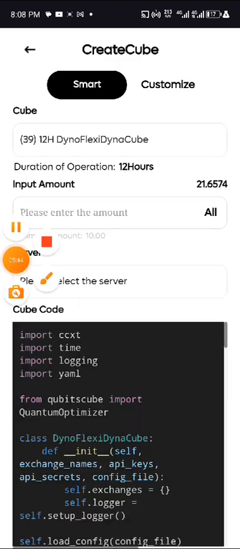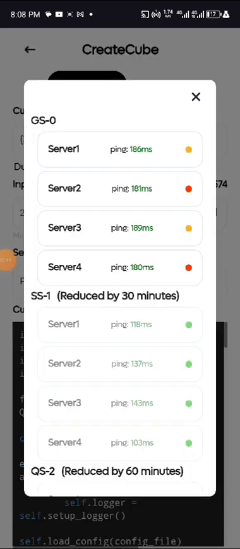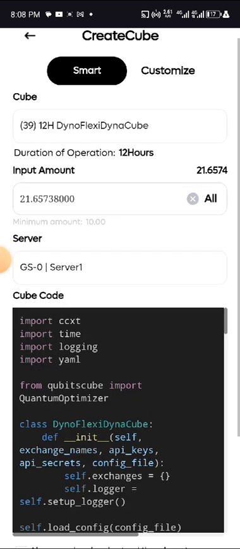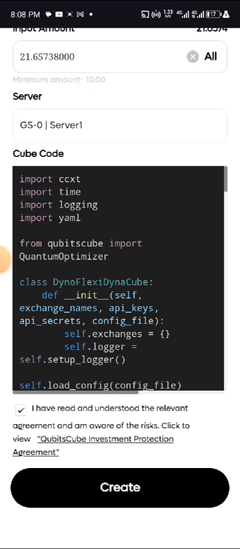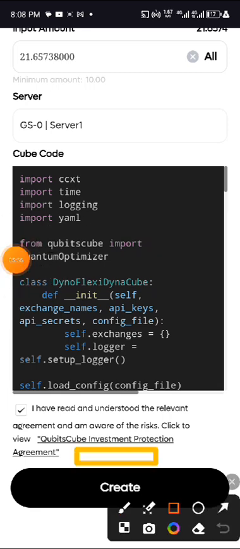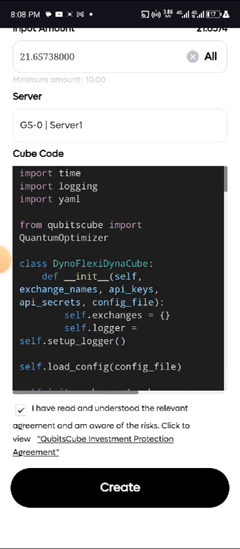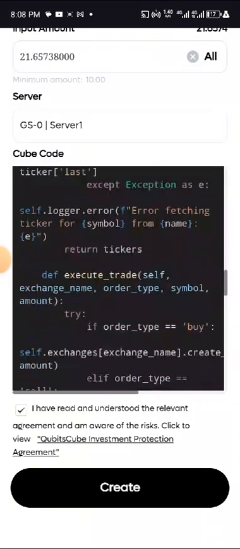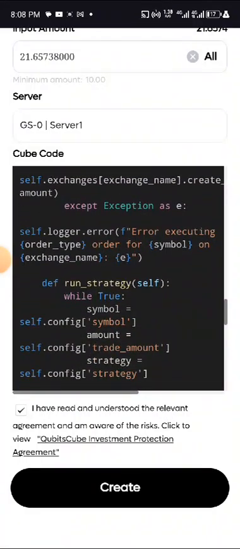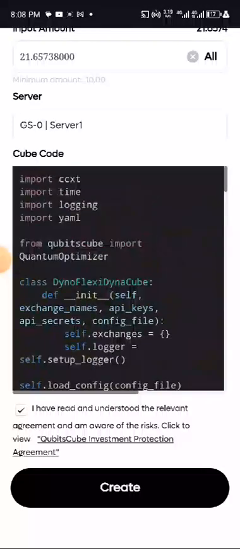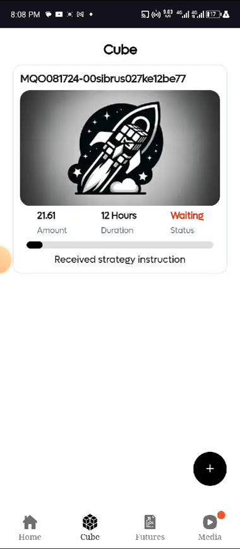I want to use everything again, and I'm going to select the first server, then click on create. This is the code here. That is the code of what you just input. The code has been generated here. So now click on create. You can see success. That means that both have been created and activated.